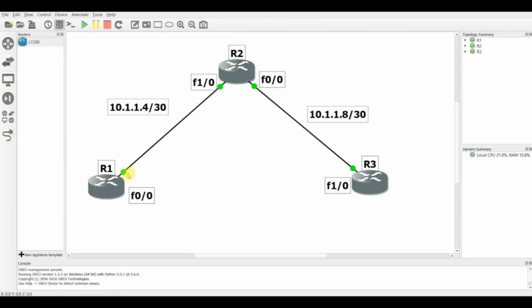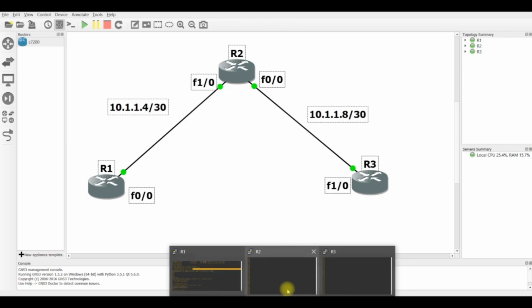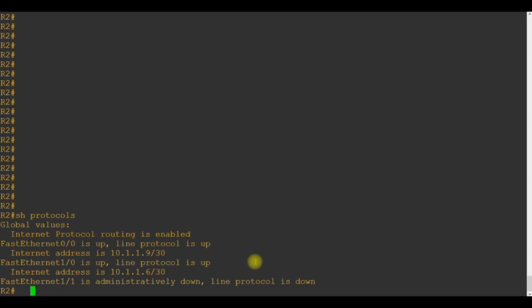Okay, so we just did this interface. Now we're in router 2. We have to do 2 interfaces, the F1/0 and the F0/0. And again, if you don't know which interfaces have the IP address or the subnet mask, show IP, or show protocols, I should say. And you'll see they'll tell you, okay, you have the 10.1.1.9 and the 10.1.1.6, which is really the 10.1.1.4 and the 10.1.1.8 network.